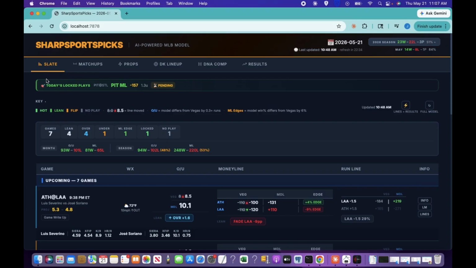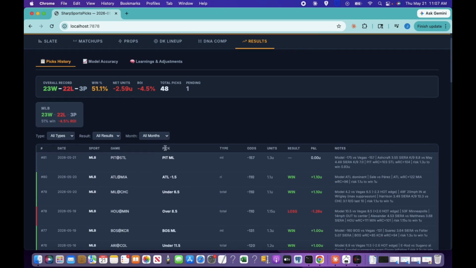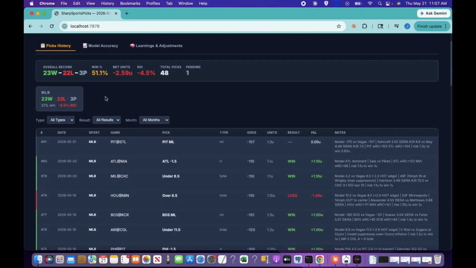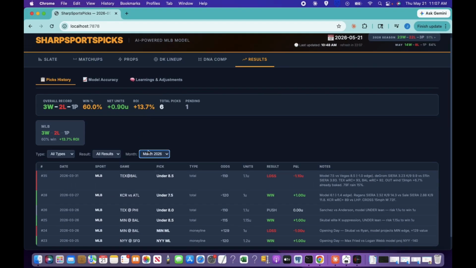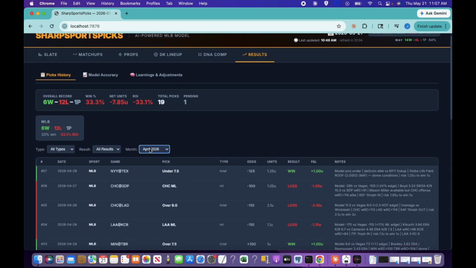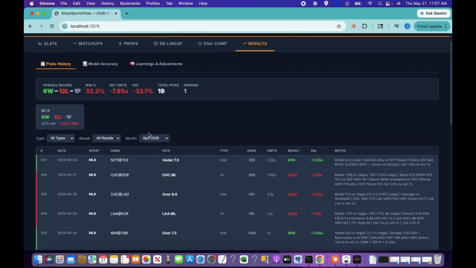So today we locked in Pittsburgh money line. That game's going on 1-1 right now. Season 23-22, not terrible. May kind of heating up a little bit, 14-8. So in the season, down a few units, just fine because in the beginning months we were struggling a little bit with the model, but it's pretty dialed in now. Let's go by March. 3-2, nothing really. April we got cooked, and then May we're bringing it back.